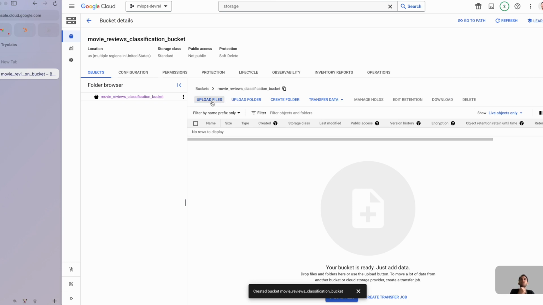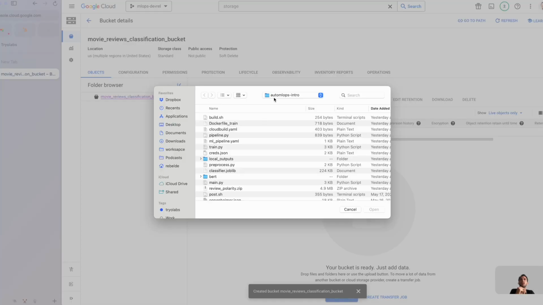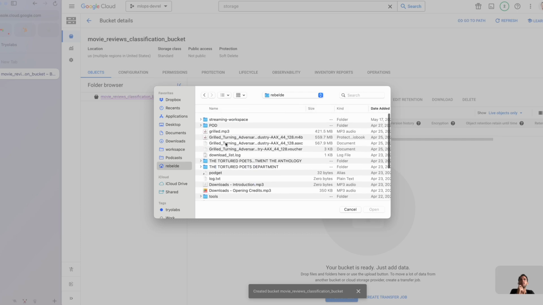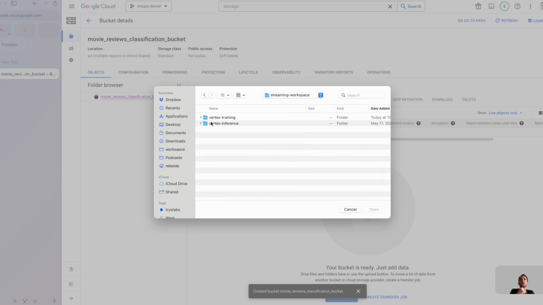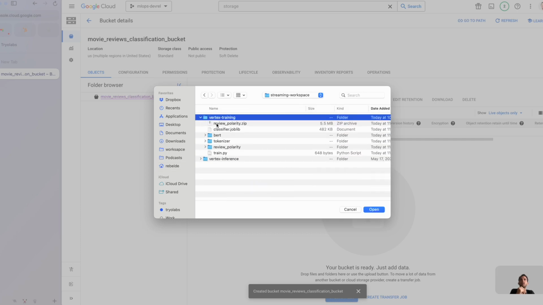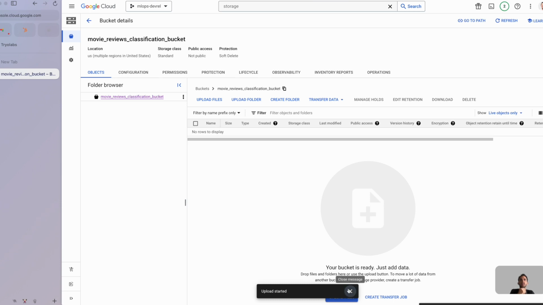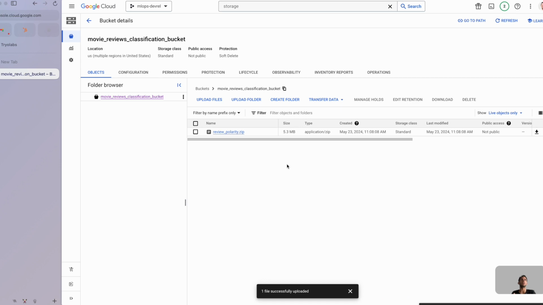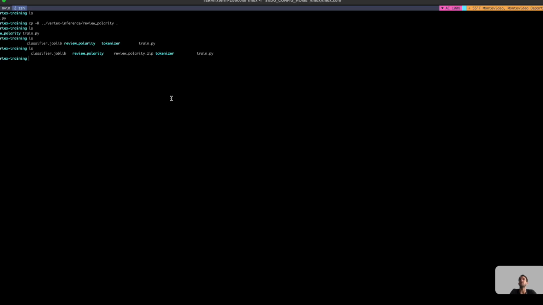Now what we want to do is we want to upload the Vertex training review polarity. So now this file, our data set lives in GCP, and the first thing we need to do is we actually need to consume this from GCP instead of our local file system. So let's go ahead and do that.